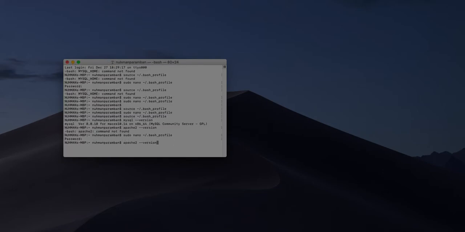The other command that I use is source bash profile. That also works. After that, I got the MySQL version in my shell console. So everything works fine right now. We need to go to our next step.